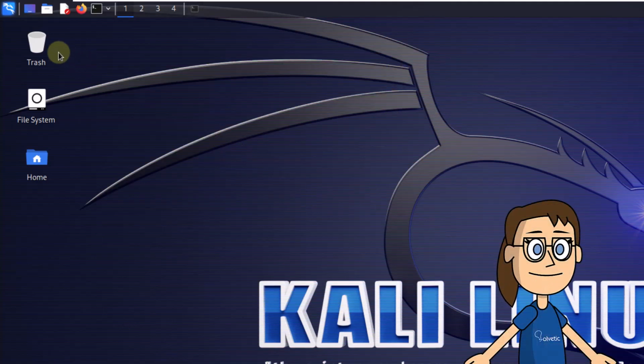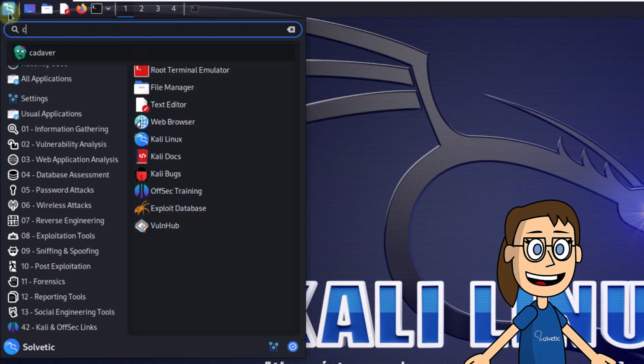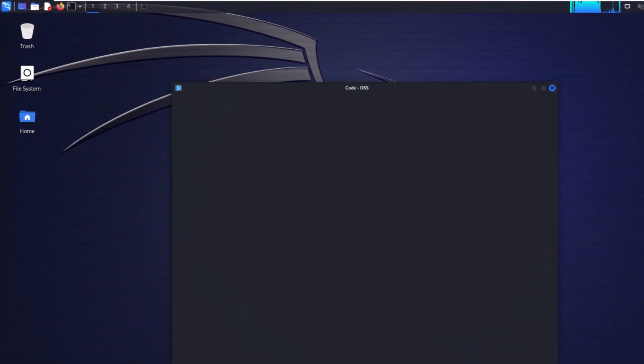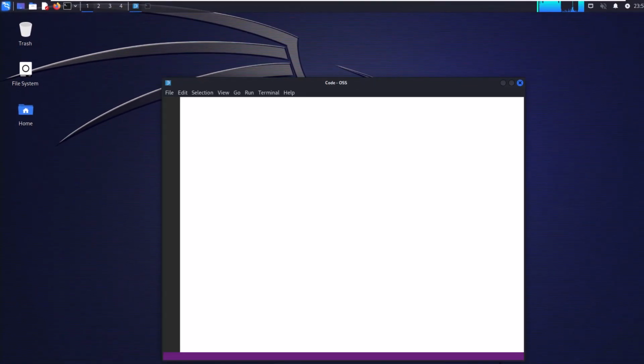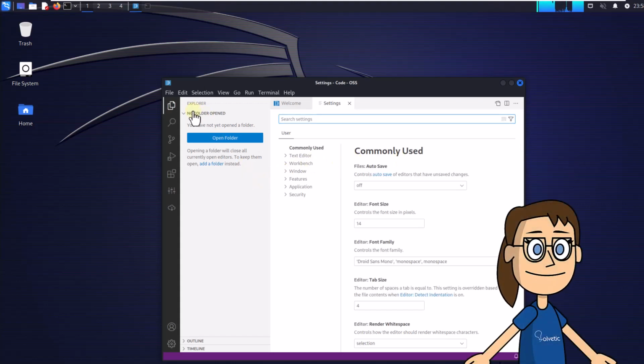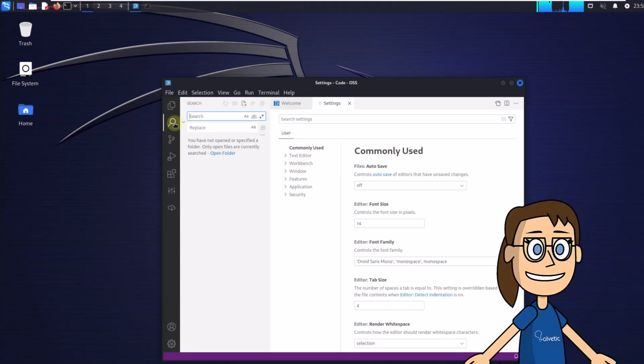Now click on the Kali menu and there look for the word OSS, and so open Visual Code from there. Now it is possible to access the Visual Studio Code console and make the necessary adjustments.